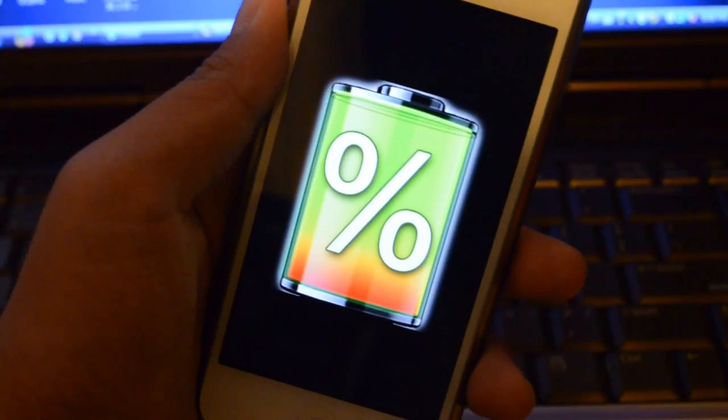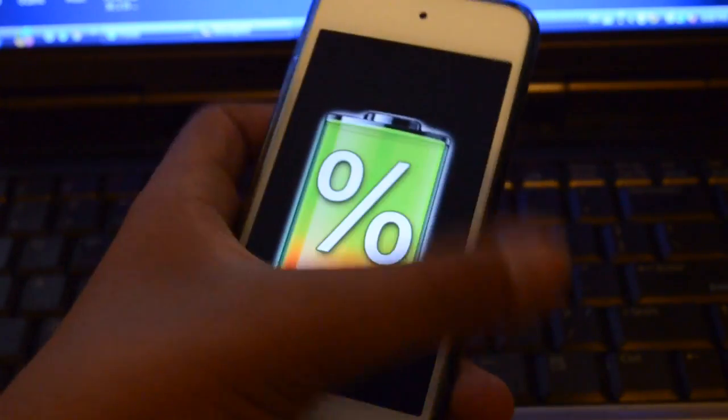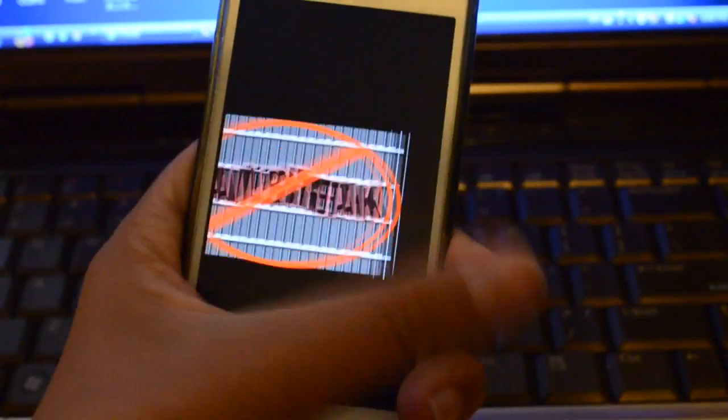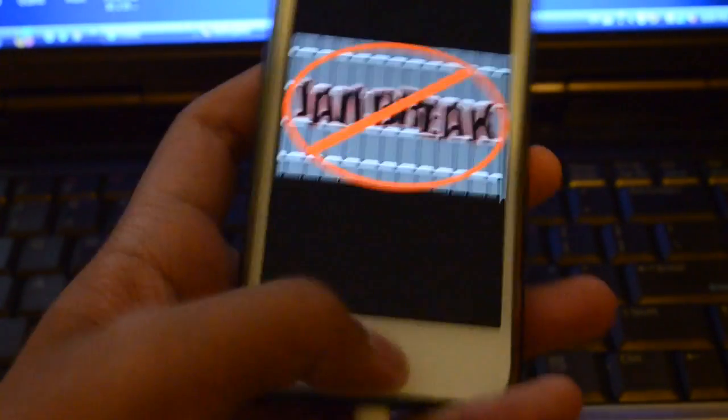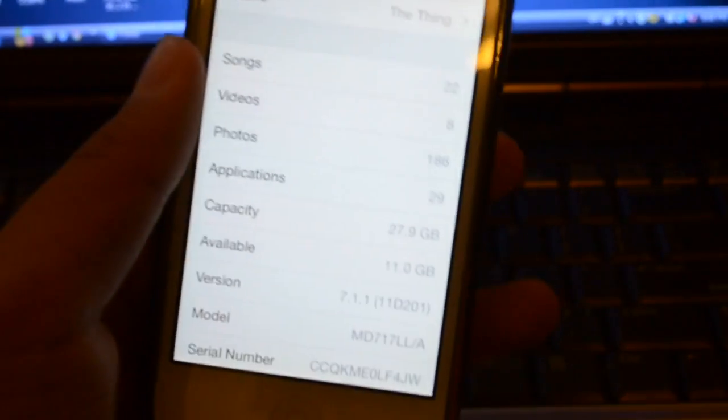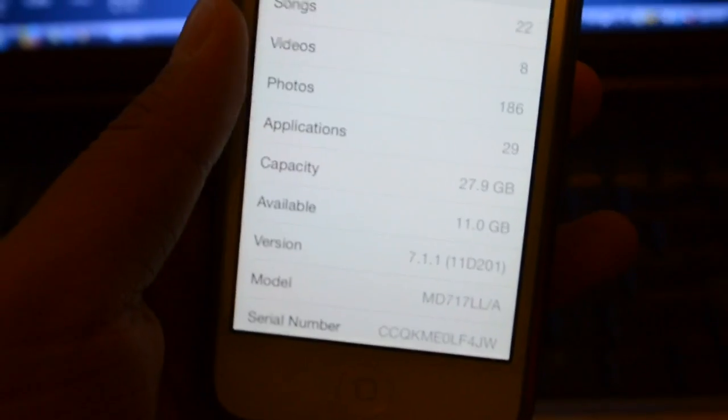Hey guys, in this video, I'll be showing you how to get battery percentage on your iPod Touch running the latest iOS 7 without jailbreaking. As you can see, I'm going to go into Settings, General, and About, and there it is, 7.1.1 right there.